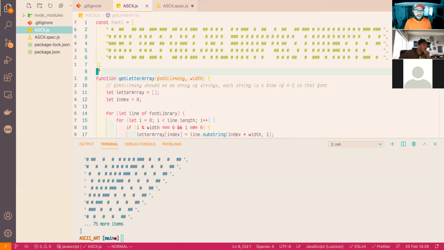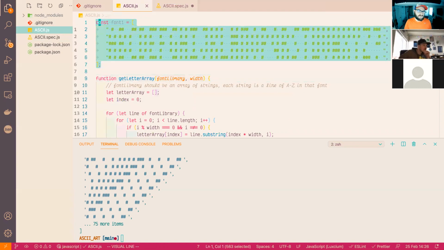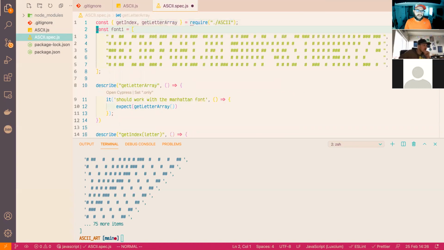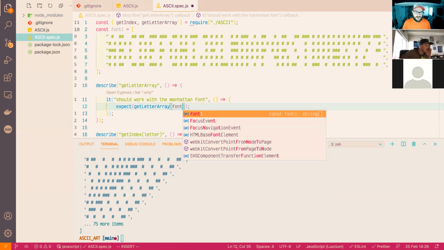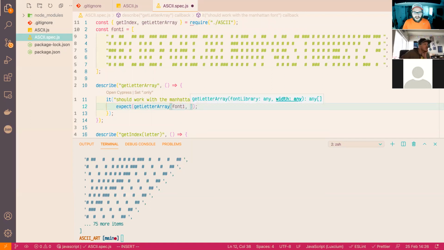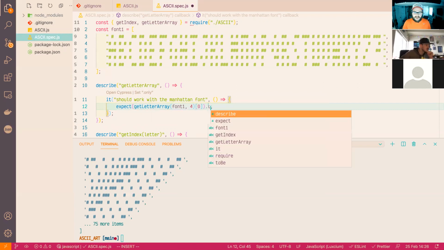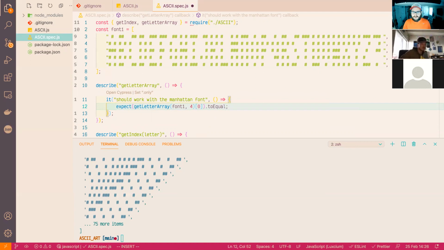And it will help me if I have this font 1 accessible here. Cool. Expect get letters array, font 1, width of 4. And then I guess I should index out the first one. Indexed at 0 dot to equal.